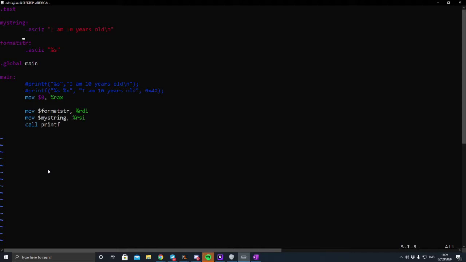The way the computer knows that the string stops is it keeps looking for characters, so like I, space, A, M, space, 1, 0, space, etc., until the byte is 0. And the moment the byte is 0, it stops reading and it knows, okay, I'm done. That way you don't have to specify to the computer how many bytes it is.